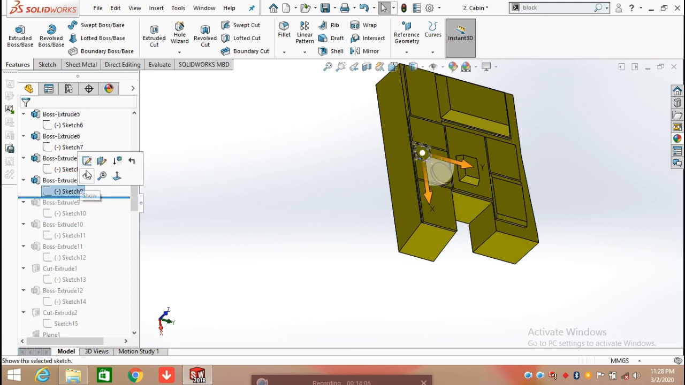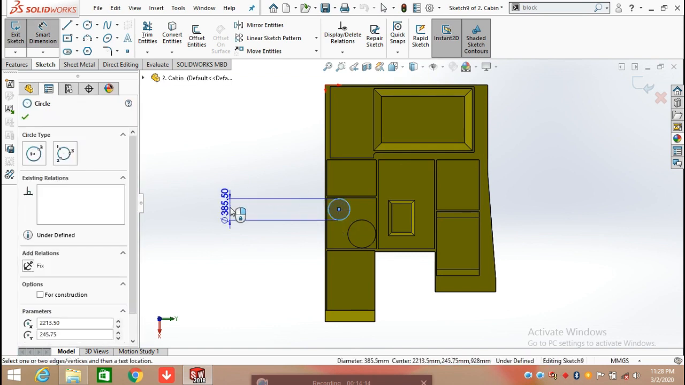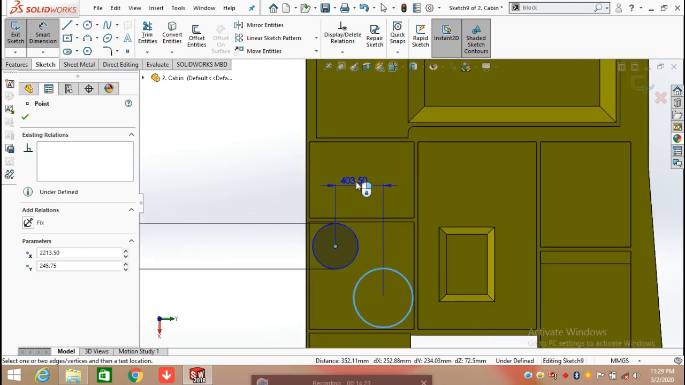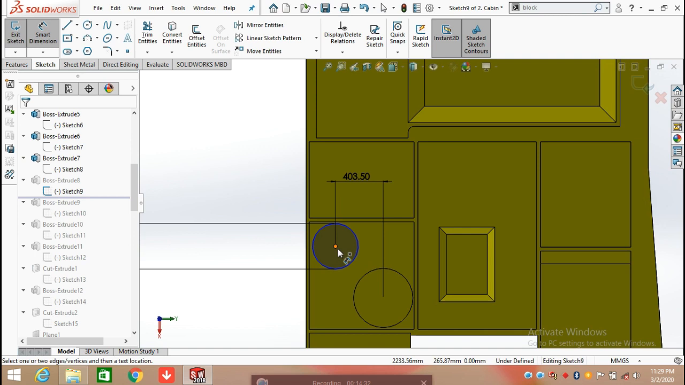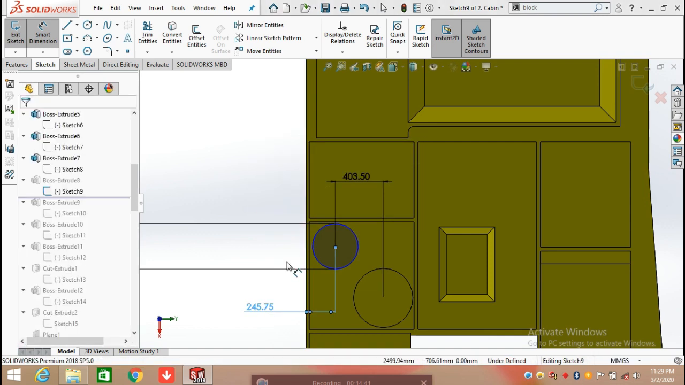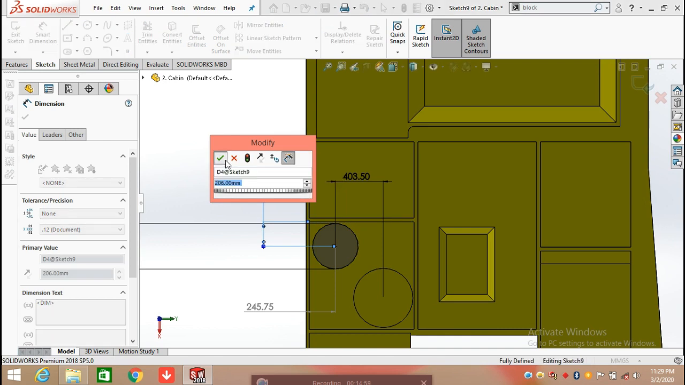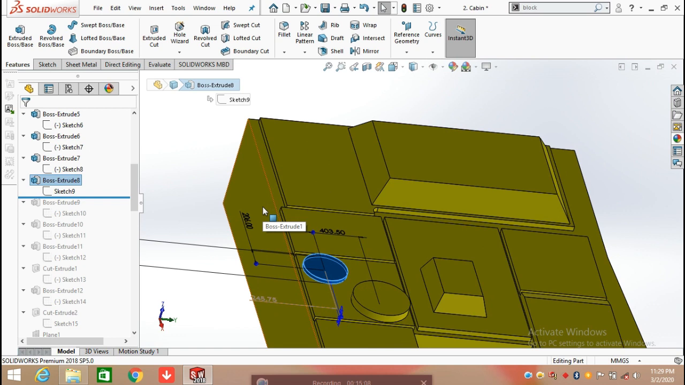Continue with the sketch command. Here again select the face and select circle command and draw a circle, defining the diameter of the circle, which is 385.50. Now defining the distance between the center points of the two circles, which is 403.50 mm. Now defining its distance from the edge side, which is 245.75. Click on the center point of the circle and select the edge and define its length from the edge, which is 206 mm. Now the sketch is fully defined. Click on extrude boss and extrude the boss in the upper direction up to 32.50 mm.